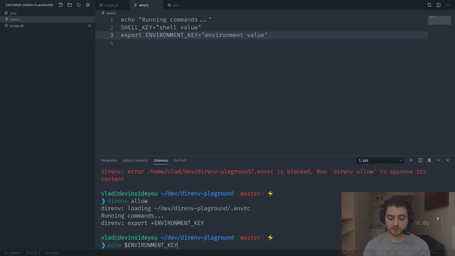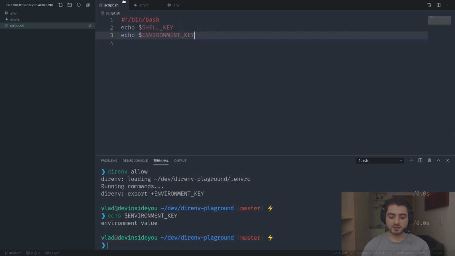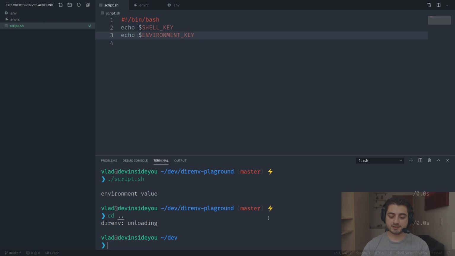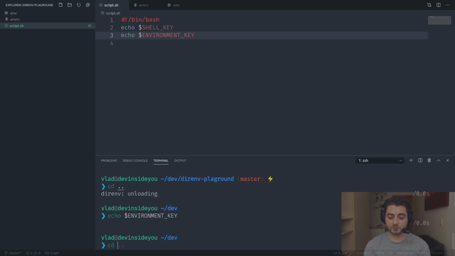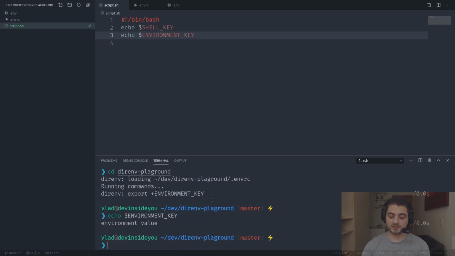So now we can go and do the echo, right? And as you can see, it doesn't work with the shell keys, but because it's an environment variable, it's going to work for the script as well. If we just run the script, we're going to see the environment value, even though it's in a subshell. Which also means that if we leave this directory, so if I do cd .., for example, it's going to say unloading. If I do echo environment key, it's not there. I switch back in, and again, it is there, as you see over here.